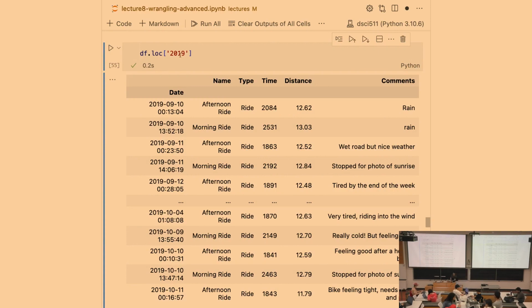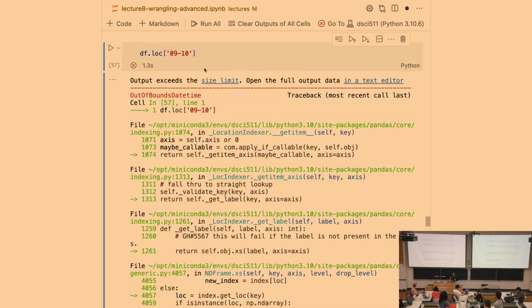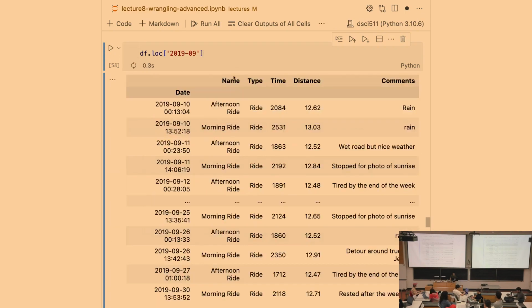However, this has to happen from the beginning of the datetime, so I cannot type something like this. It will throw an error. So it should start from the beginning of the datetime, and then in that case, this will work. And I'll tell you how you can search for just a particular month or a particular day or hour or so.